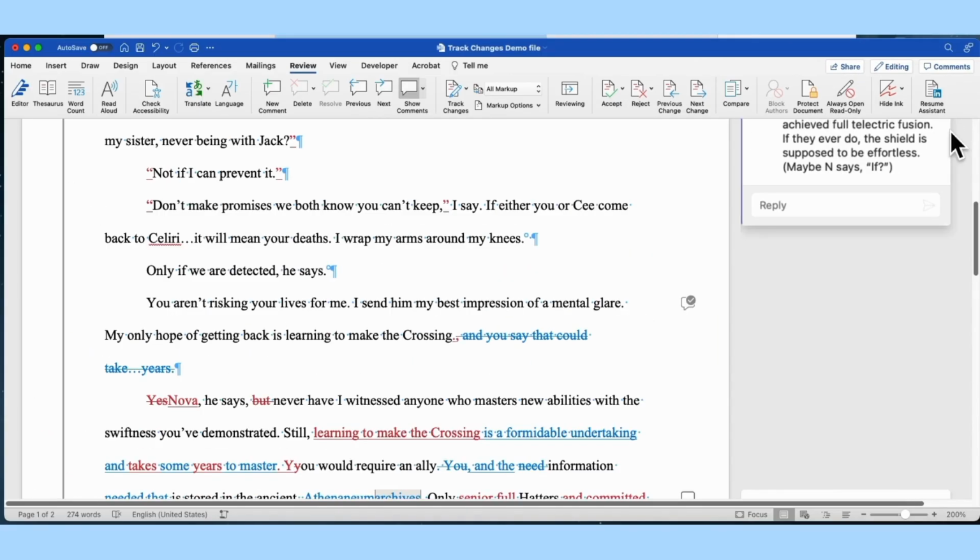Now let's say you have finished all your revisions and resolved or addressed all your comments, and you want to create a clean copy of your document to send to your publisher or to self-publish. What will you do?